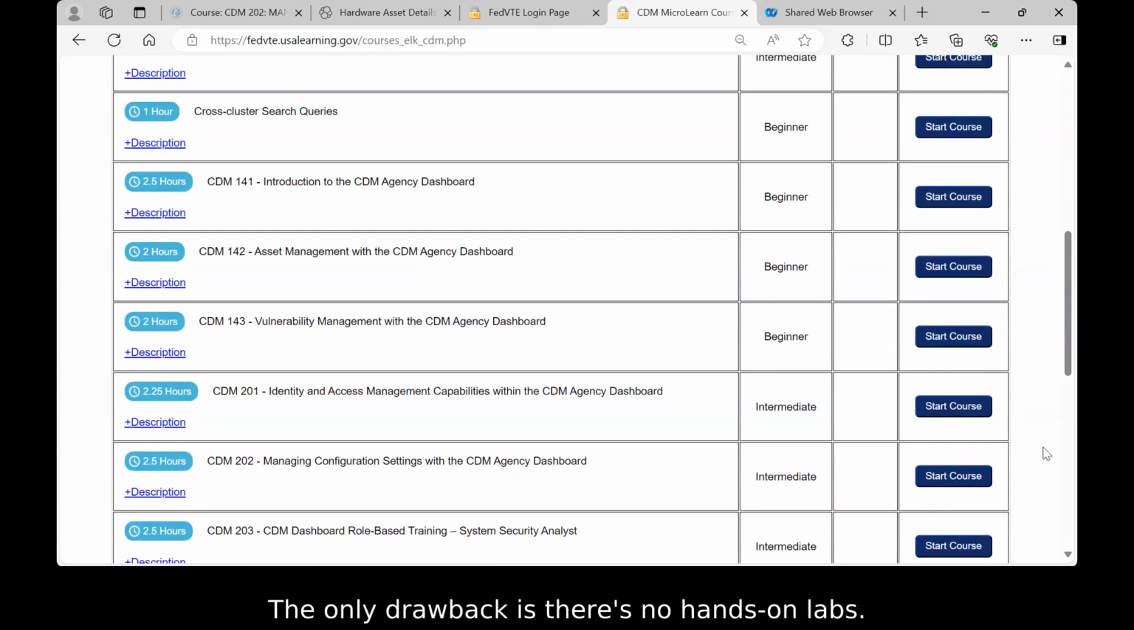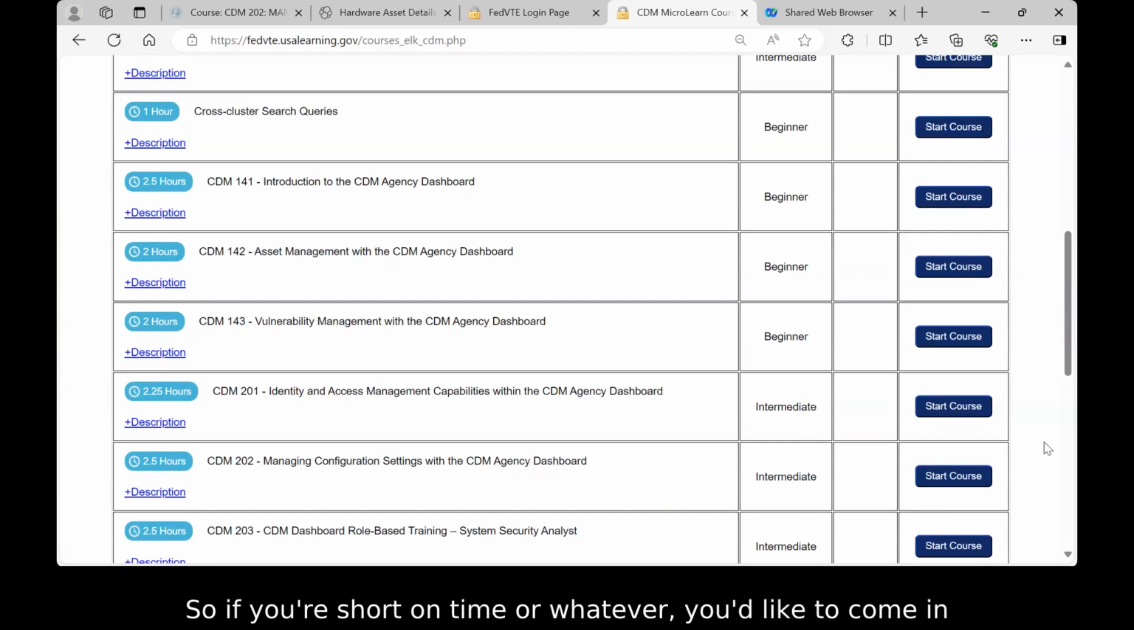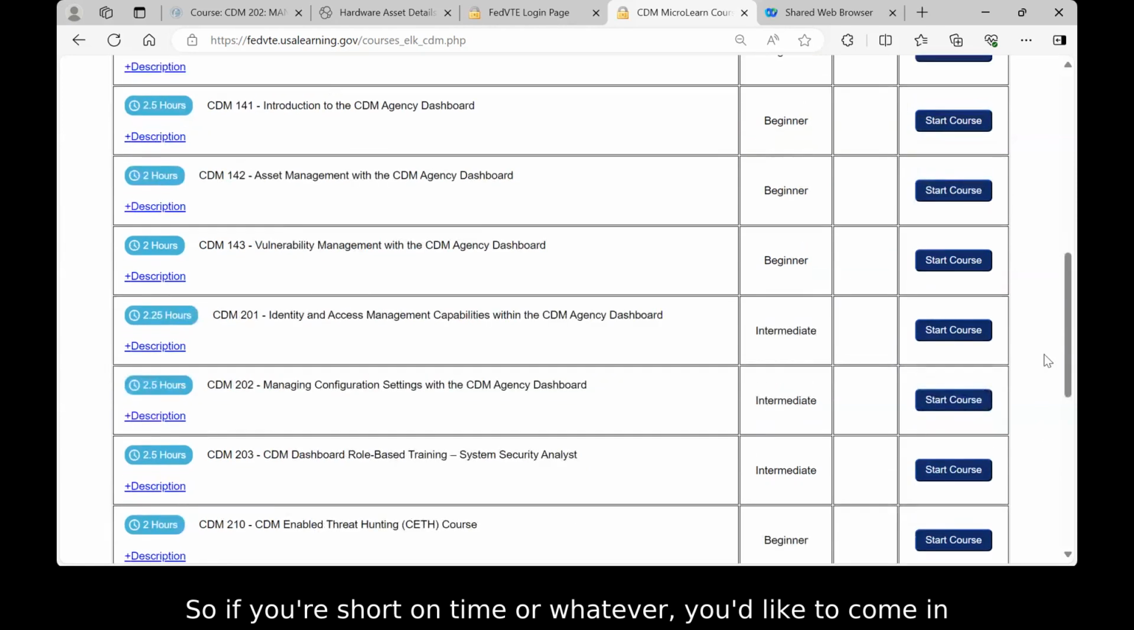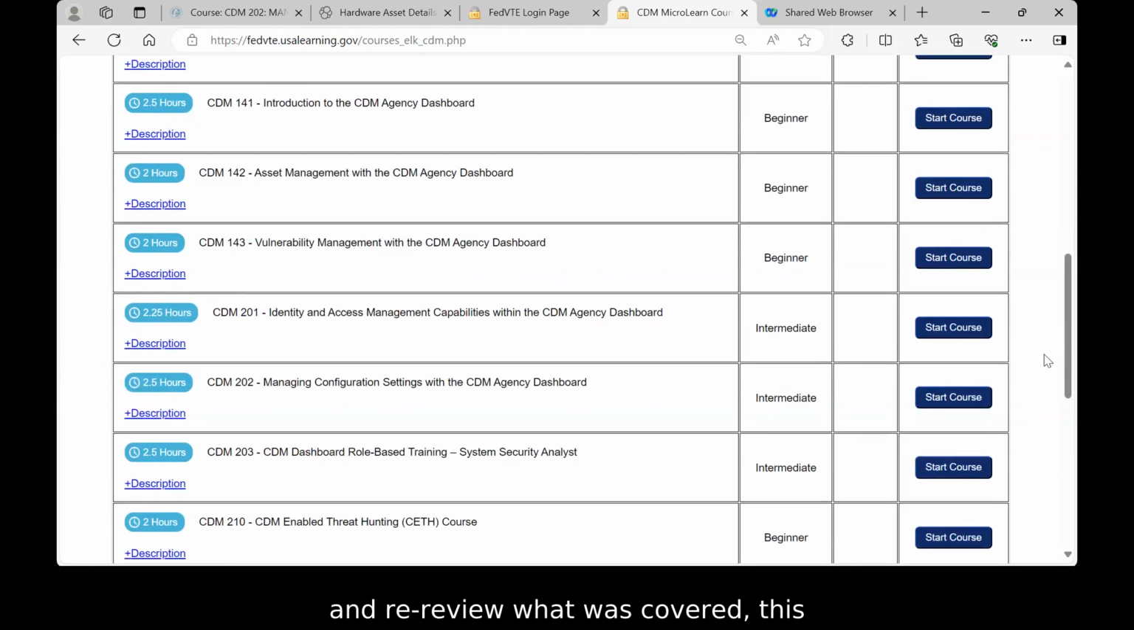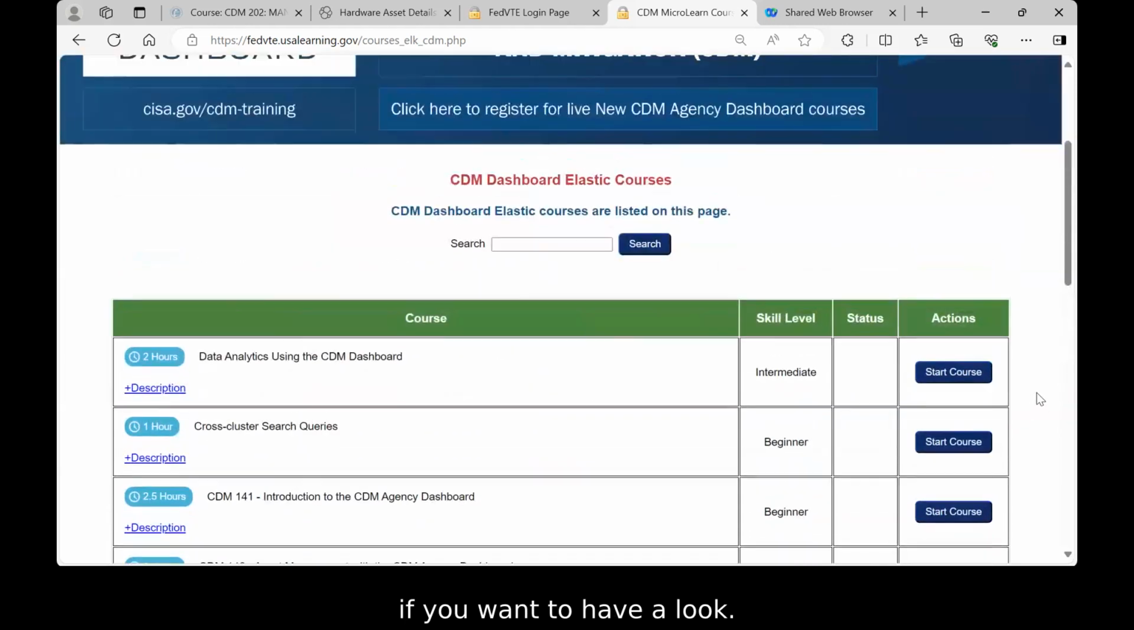The only drawback is there's no hands-on labs. It's just lab demonstrations. So if you're short on time or whatever, you'd like to come in and re-review what was covered, this is a great place to do that. Here is CDM 202. All you have to do is start the course. You can pause it at your convenience and resume at your convenience. So just know that these are available if you want to have a look.